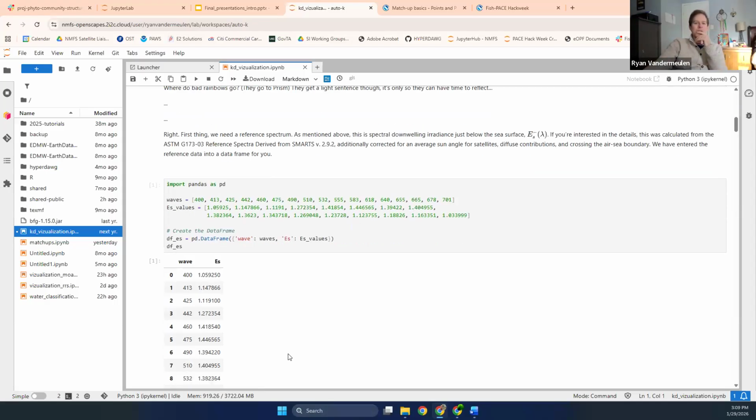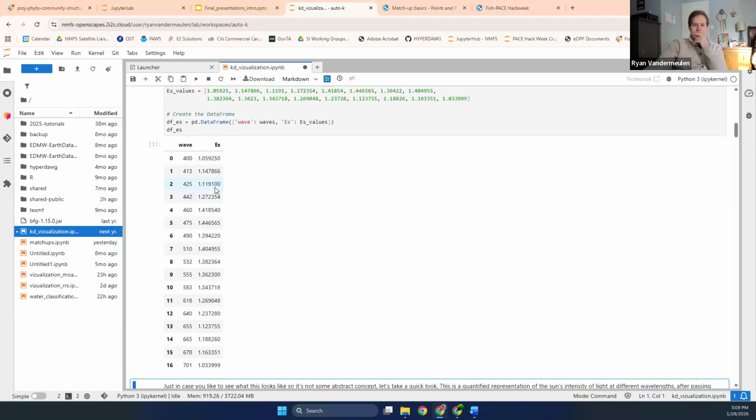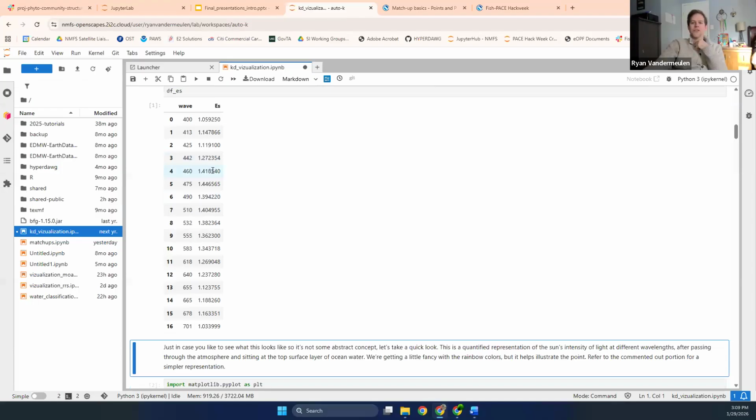To keep things simple, we've already loaded this reference spectrum into a pandas data frame for you. So it's just our starting rainbow. That's the light available at the surface before the ocean starts to do what it does best, absorbing and scattering and reshaping it with depth.